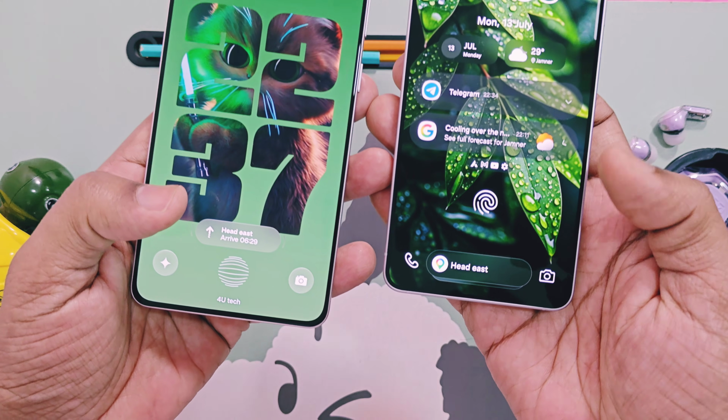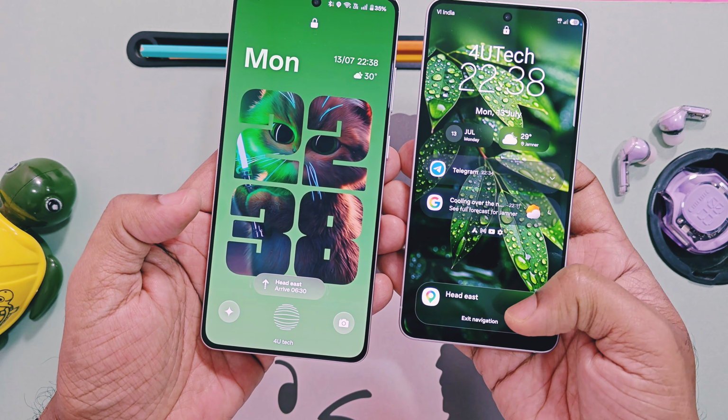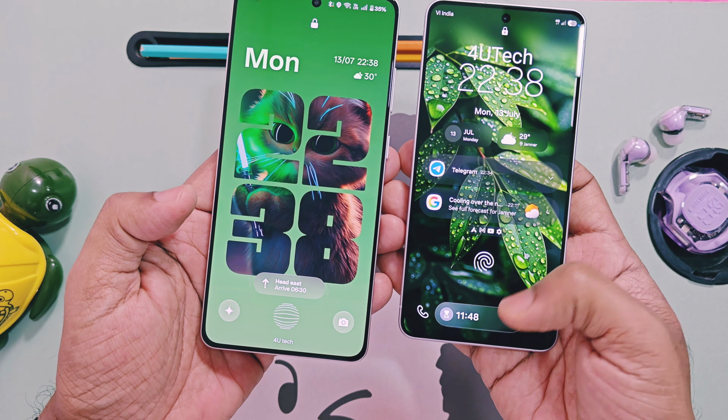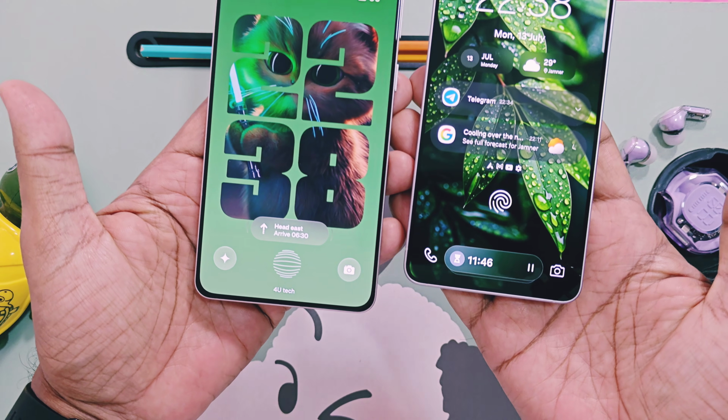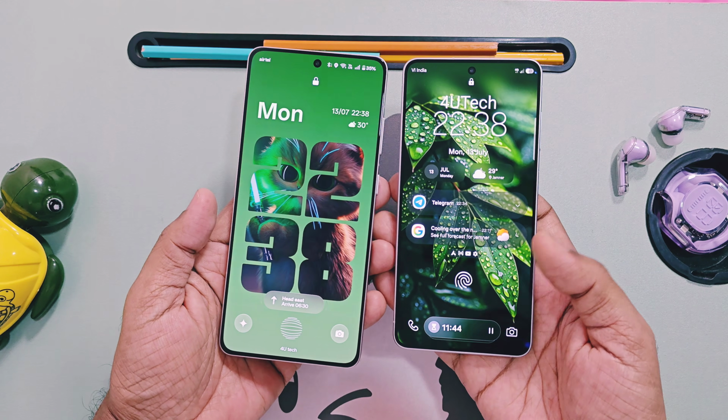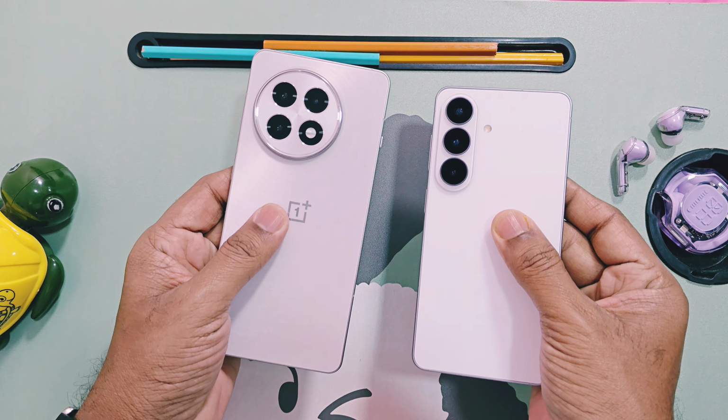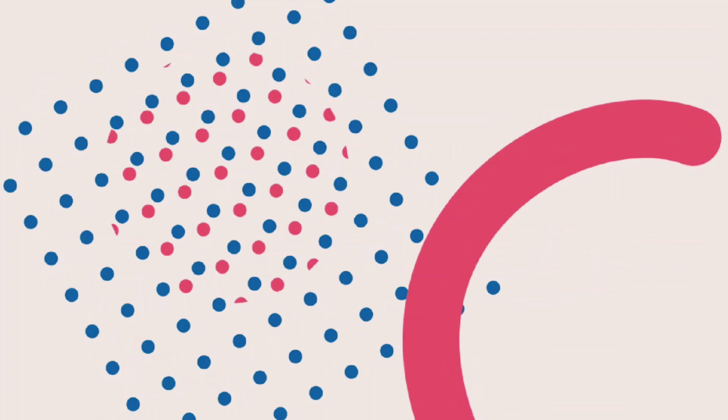This video is not a debate between Samsung and OnePlus fans. Instead, it is meant to help you understand what's missing in your favorite operating system. So make sure to watch it till the end. Now without further delay, let's get started.